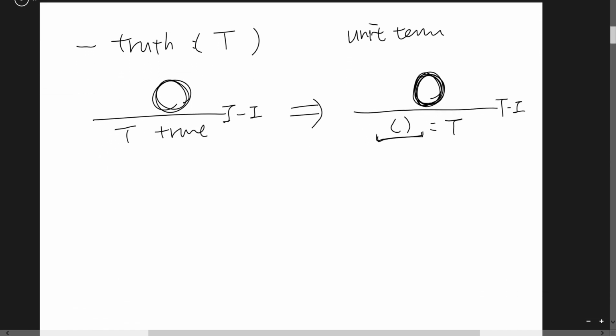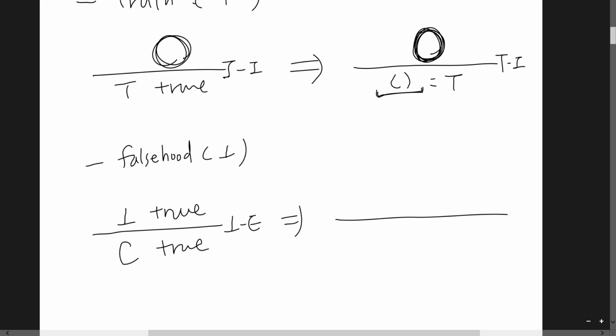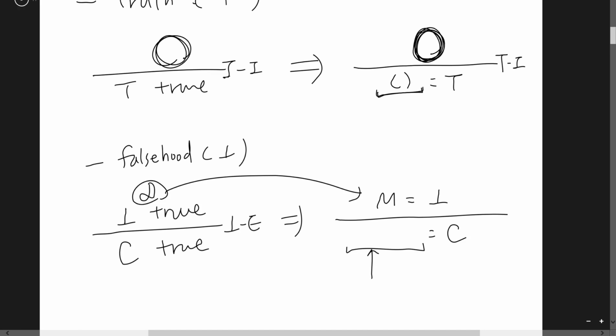And what about bottom? It is falsehood. This is bottom. So bottom true allows us to prove any truth judgment where C can be anything, and this is the bottom elimination rule. Let's try to translate. Suppose that the premise has proof D, and D is translated to M, and it's going to have type bottom. Now the resultant conclusion is going to have type C, and the question is, what is the syntax for this proof term? And it's going to be the bottom elimination rule.